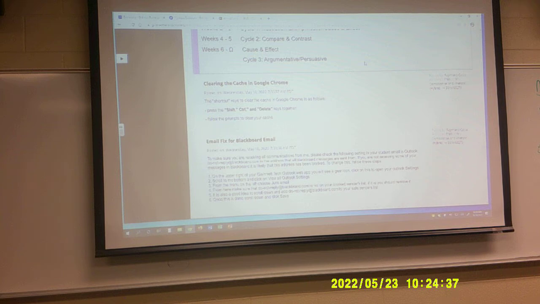Make sure you're doing Shift Control Delete, not Alt Control Delete, because Alt Control Delete is the kill key, right?